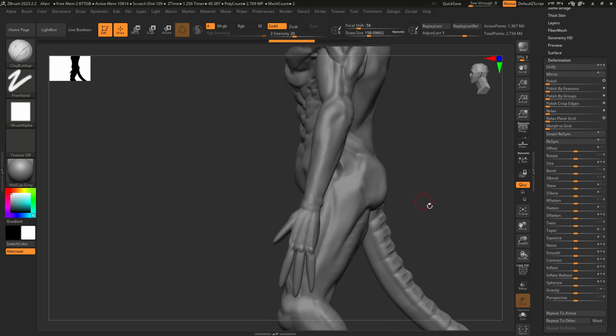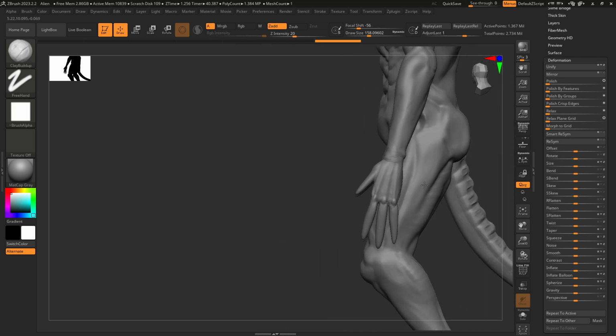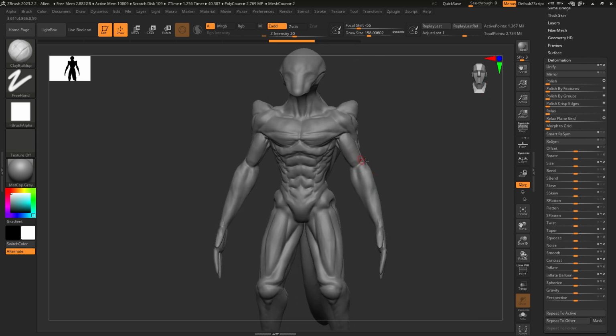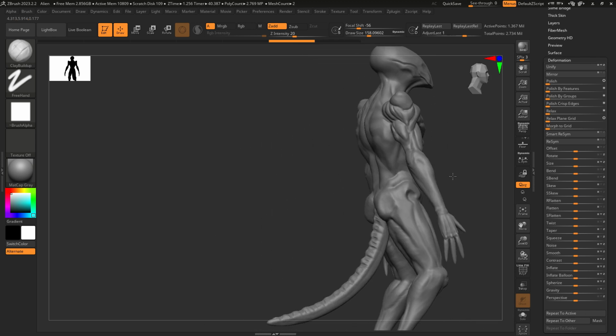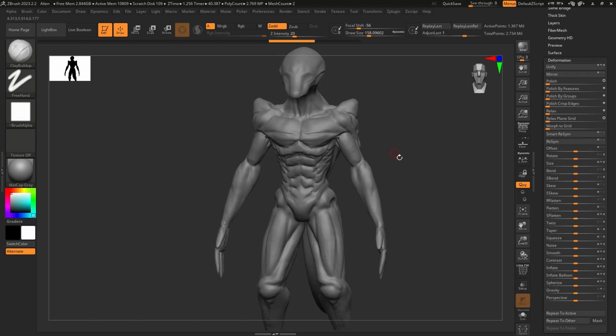I kind of want to give this guy like mech gauntlets. I think that'd be pretty cool. And I might even at some point do, you know, some asymmetrical stuff where I chop off this arm and he's got just a robot arm. But that's, you know, for later. I'll figure that out.